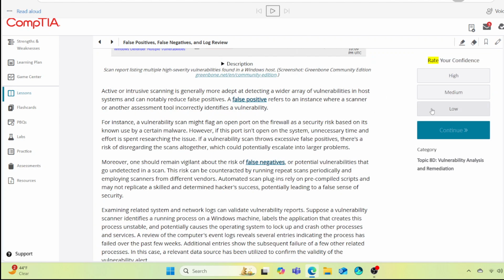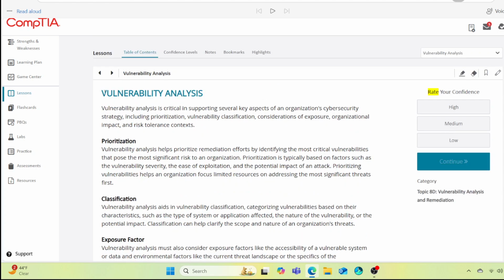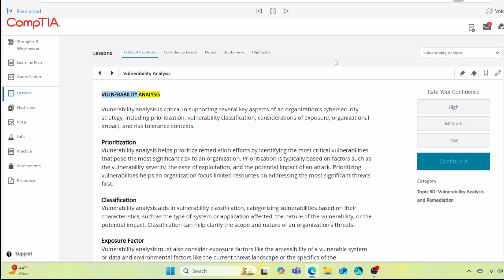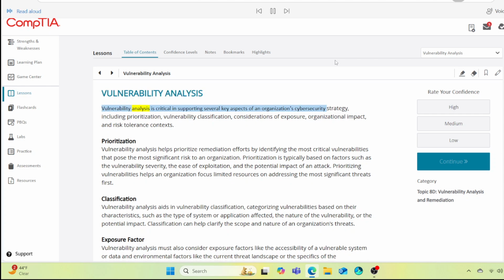Vulnerability analysis. Vulnerability analysis is critical in supporting several key aspects of an organization's cybersecurity strategy, including prioritization, vulnerability classification, considerations of exposure, organizational impact, and risk tolerance contexts.